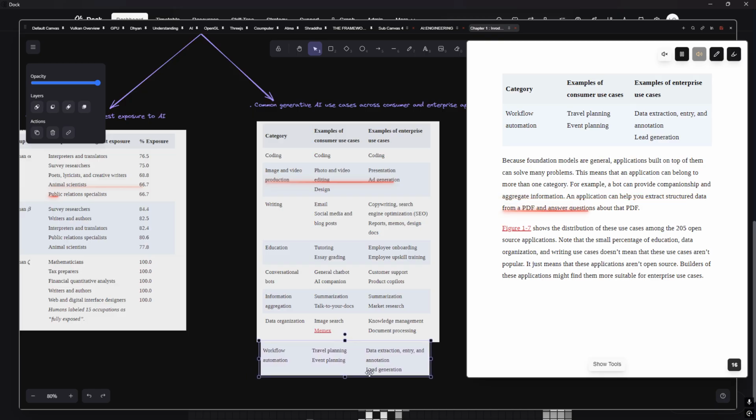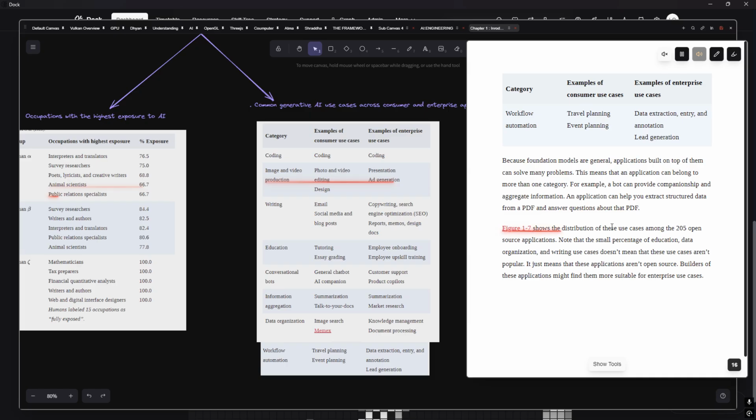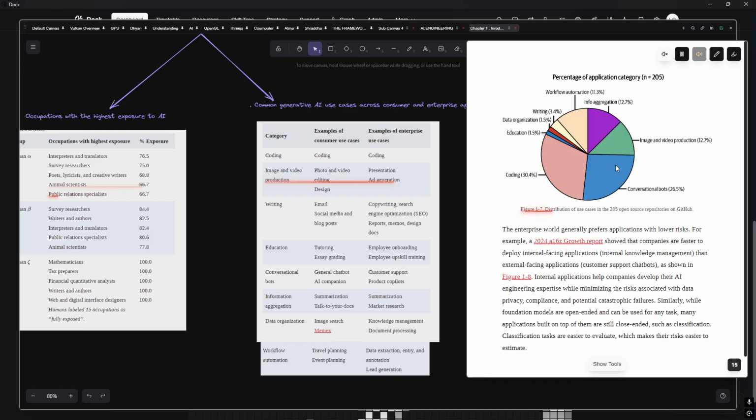Figure 1.7 shows the distribution of these use cases among the 205 open-source applications. Note that the small percentage of education, data organization, and writing use cases doesn't mean that these use cases aren't popular. It just means that these applications aren't open source. Builders of these applications might find them more suitable for enterprise use cases. Figure 1.7. Distribution of use cases in the 205 open-source repositories on GitHub.